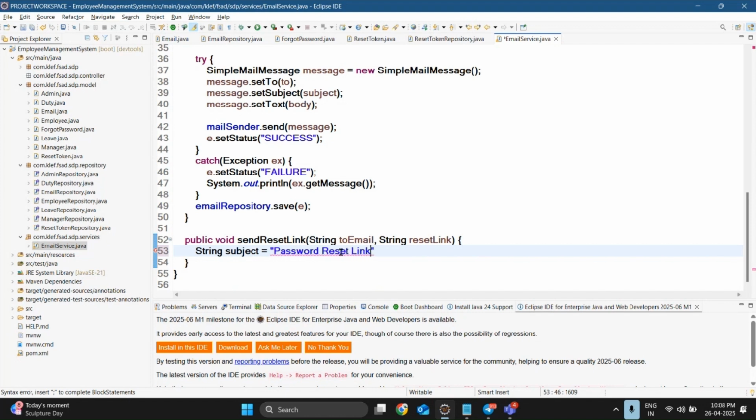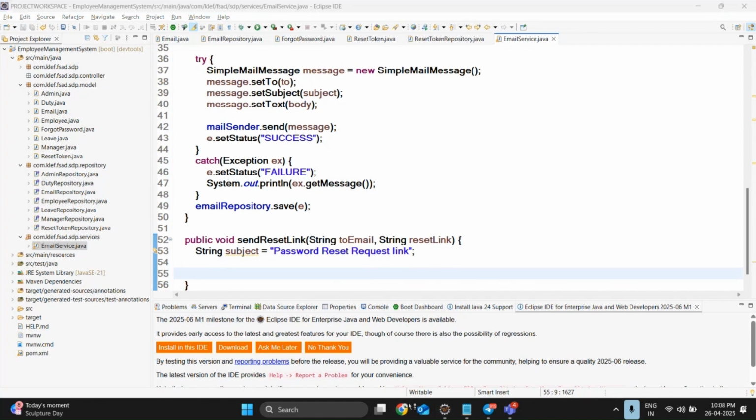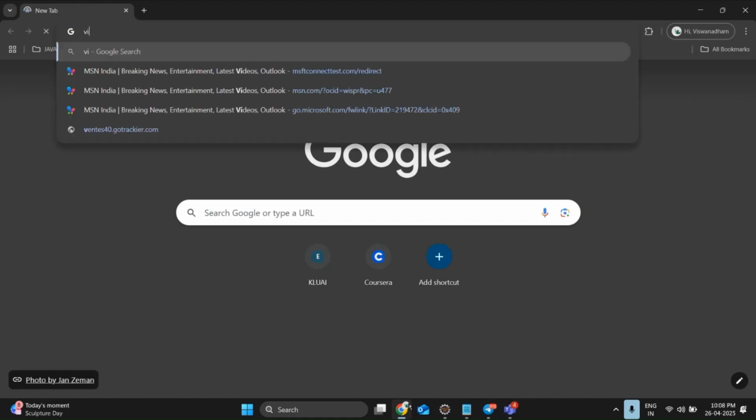Or you can also write your own subjects, okay? Or else password reset request link. Like this, we can write our own subjects and all. I think all of you know what is meant by subjects. No need to panic about those things. I will show you in a simple manner.